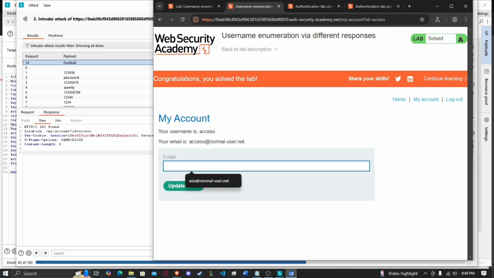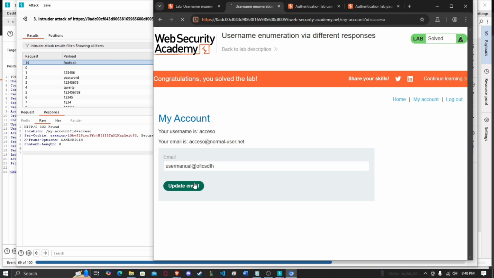So for example, if I'm the hacker and I want to change the email, all I have to do is use the user manual and update the email, and done.